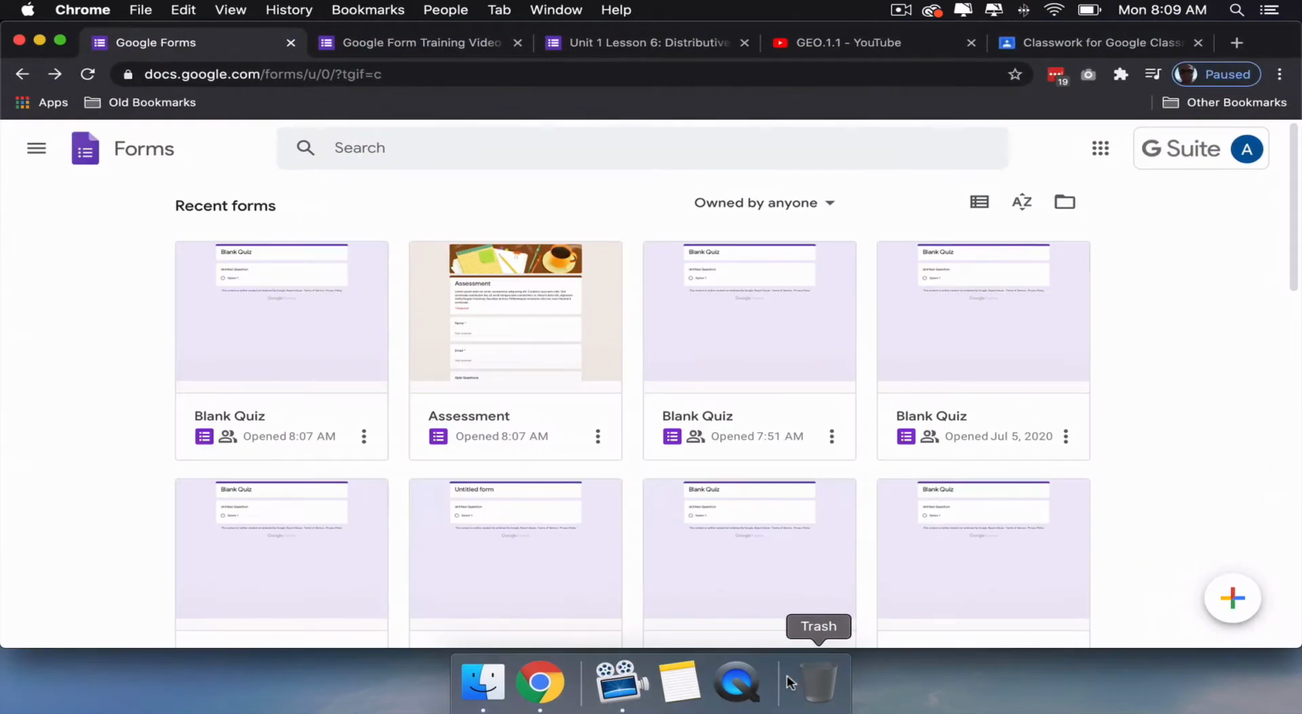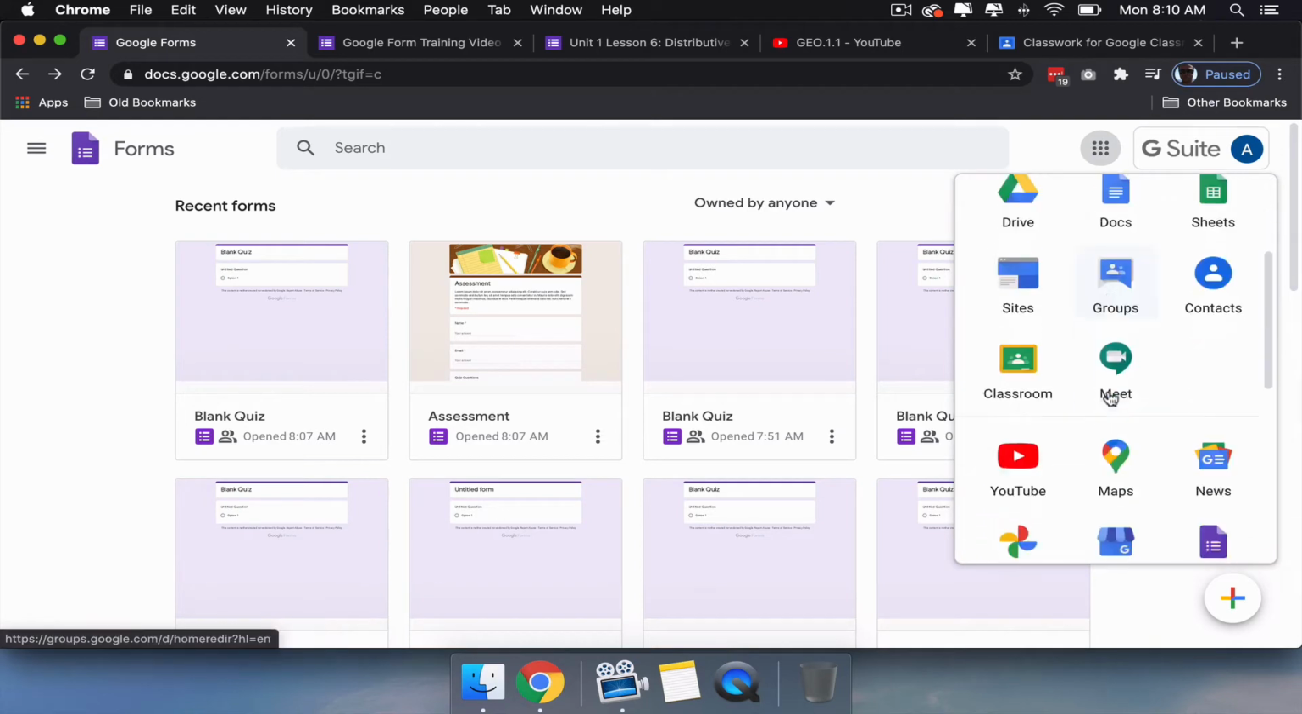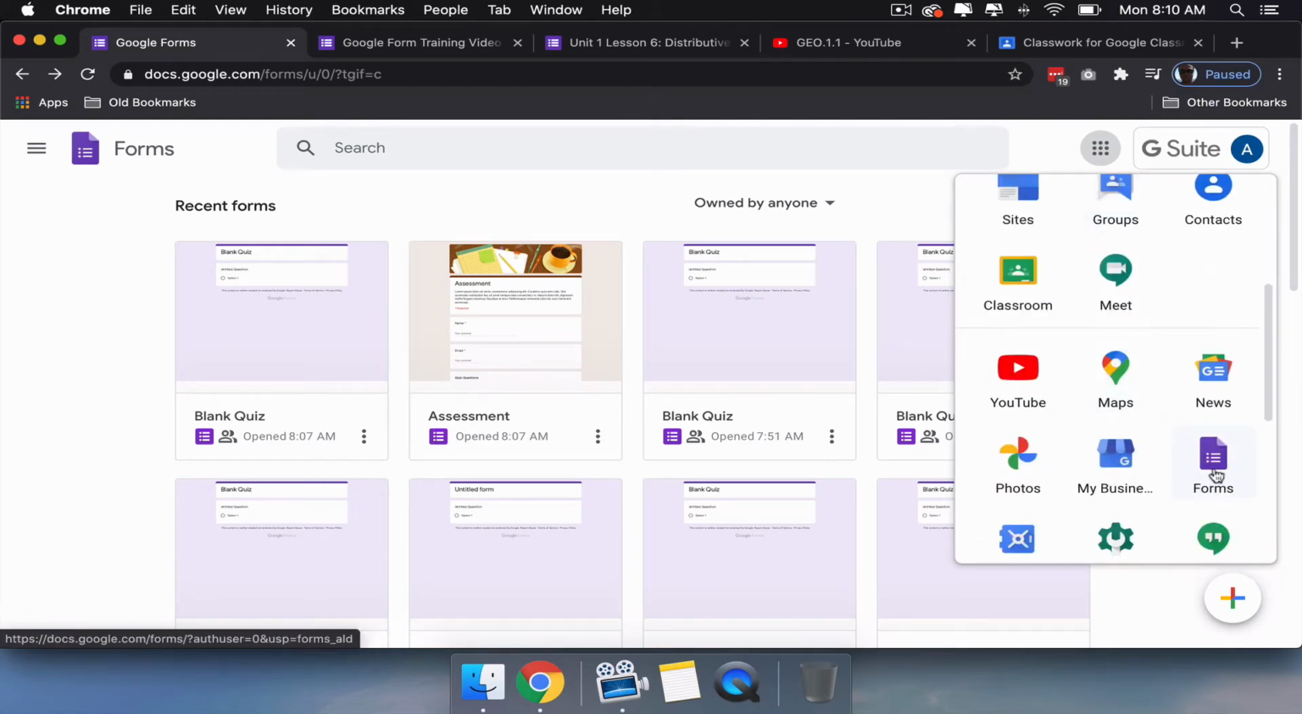So let's click here. And as you can see, this is the Google Forms homepage. And the way I got there is if you are signed into your Google account, you can just click on your Google Apps. And if it doesn't show up on the first page of apps, here it is. You can move it up.